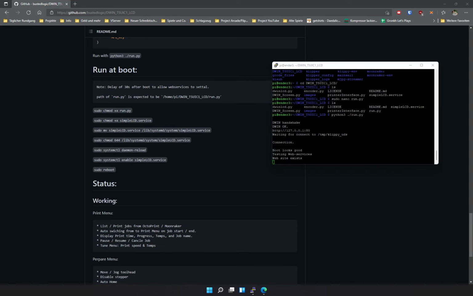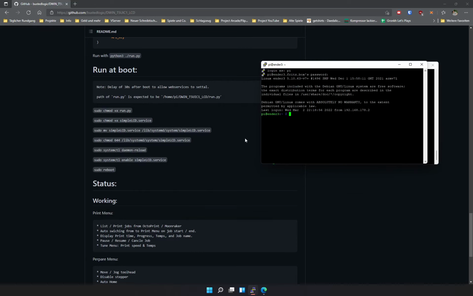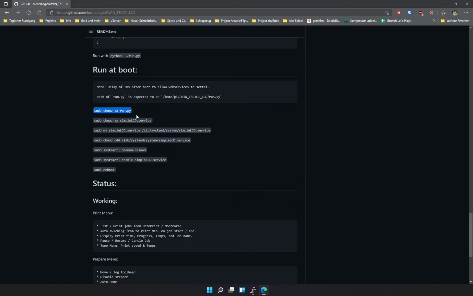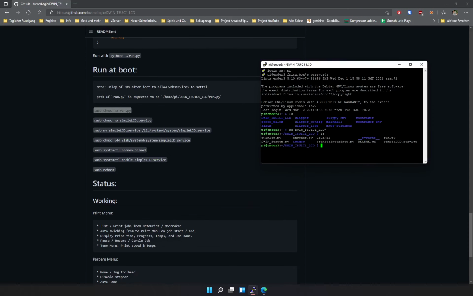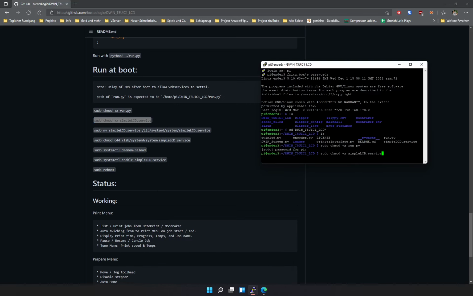I duplicate my session, login as pi. Now let's see, we are just in the home folder, so we again go to the dwin T5UIC1 LCD folder, list, and see that the run.py file is already there. So now you can just copy the sudo chmod, paste it here, enter your password again, enter the next one, which is copied, paste.